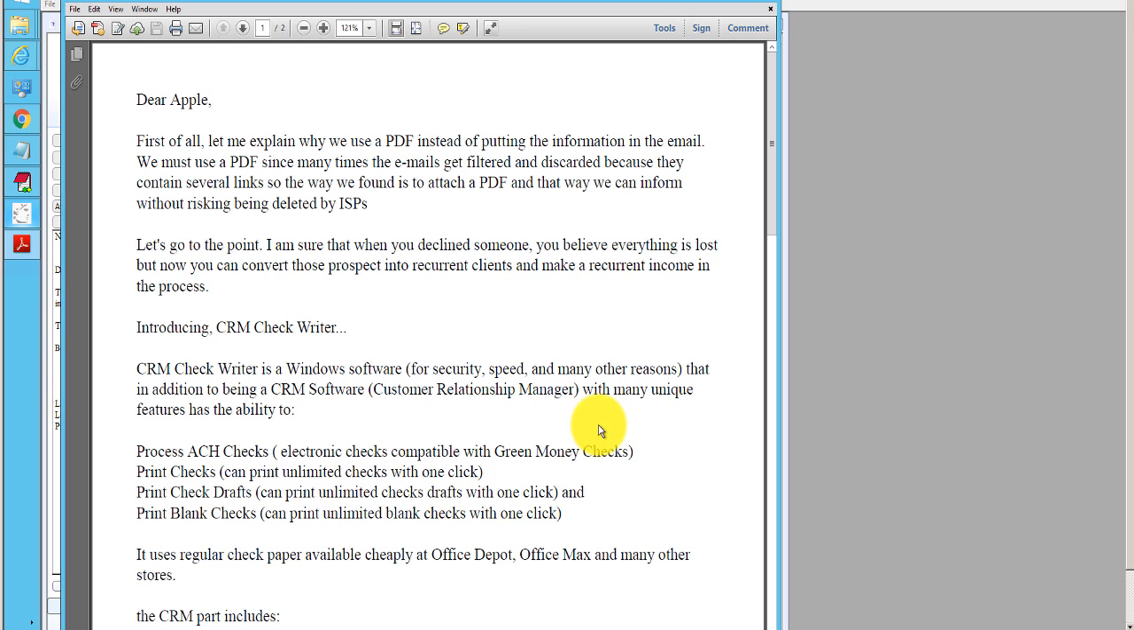So this is included in the new versions of our Pro Plus or Credit Money Machine Cloud. Thanks.